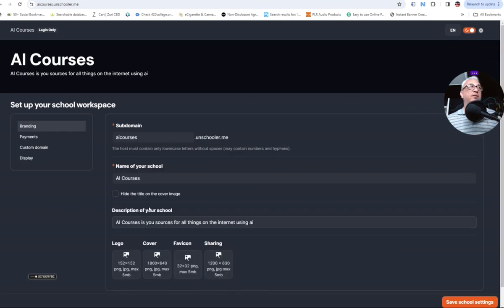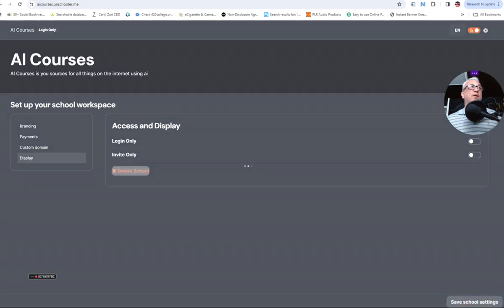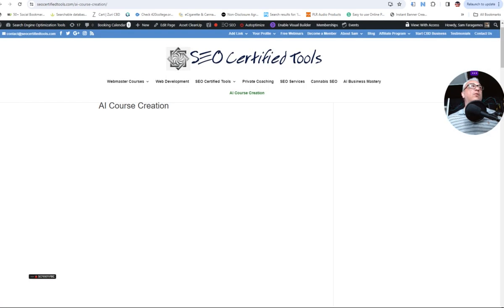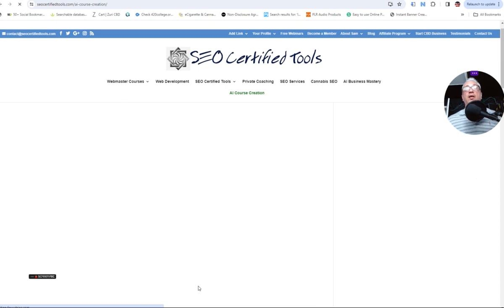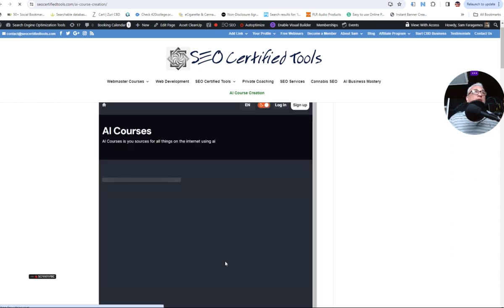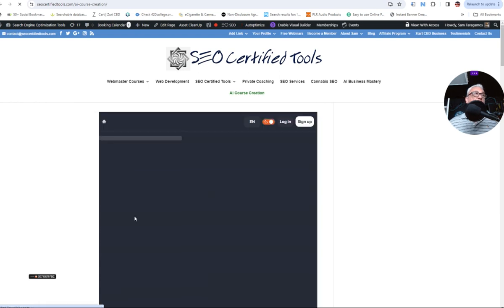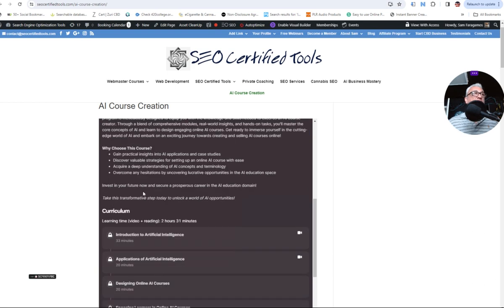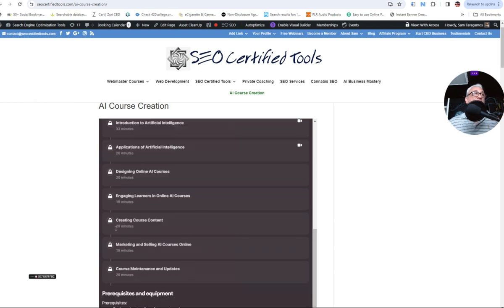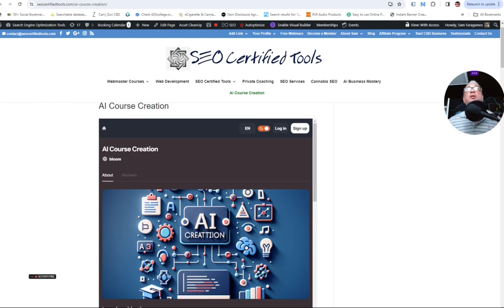All right, so embed button right there, display. See, that's what it was. So alright, so we're not going to do it login only. We're going to do this available to everyone to see, but they're not going to be able to see anything because it's locked. You have to buy it to get in. See, there you go. There's the course right there. Get the course. Here's all the details about the course, and you can't actually get in here because it's locked. It's locked. All right.